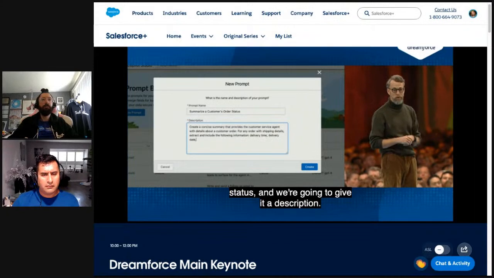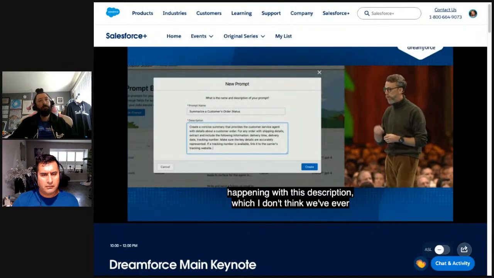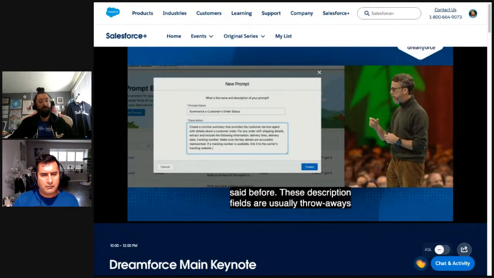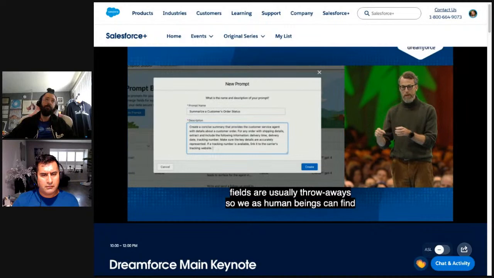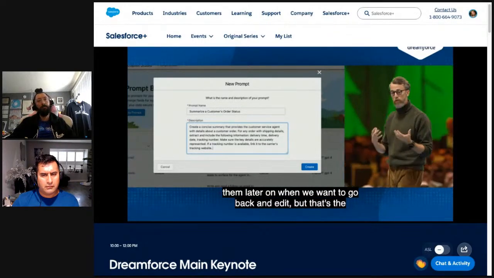Now, something really magical is happening with this description, which I don't think we've ever said before. These description fields are usually throwaway, right? We fill these out just so that we as human beings can come back and find them later on when we want to go back and edit. But that's the important part, because that's exactly how a large language model does it as well. That description is just the instruction.